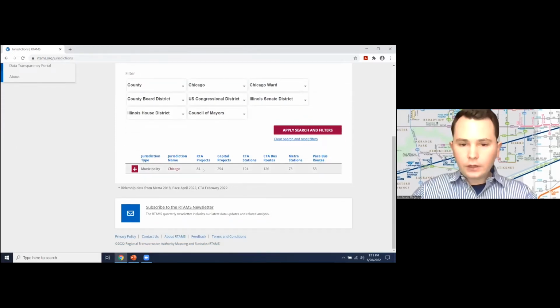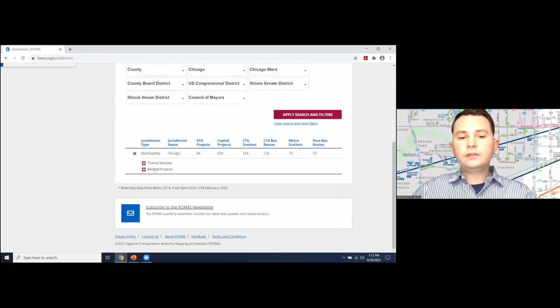As you can see, there have been 84 projects either that are currently happening or have been completed in the city of Chicago. These are specifically planning projects like that community planning program that I mentioned earlier. There have been or currently are 254 capital projects. And then here's a breakdown of all the stations and bus routes that run through the city of Chicago. Now to get greater detail, you click on this plus button and you can see this information is divided further into transit services and related projects.